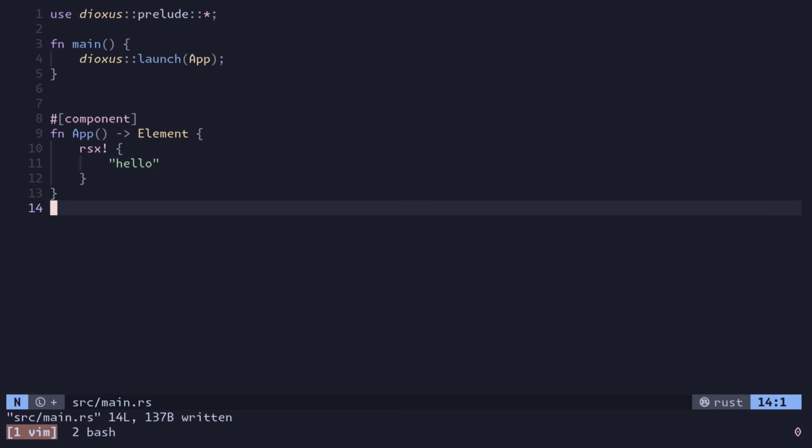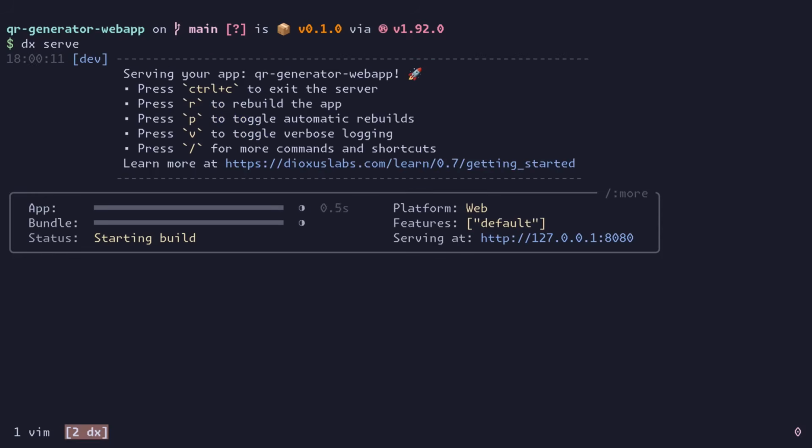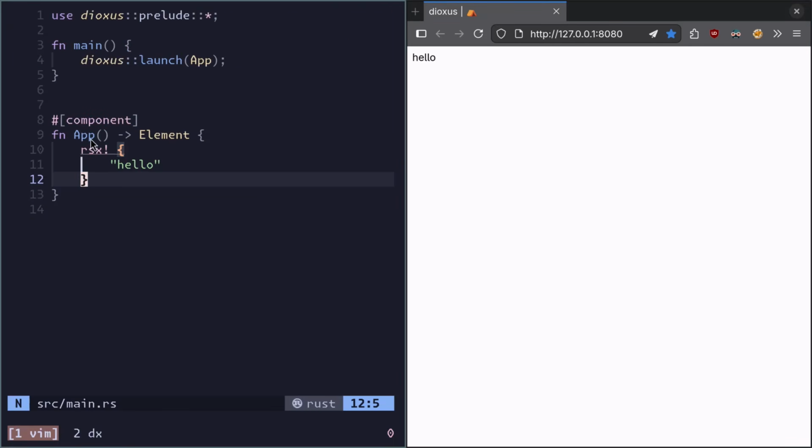Here we have a complete Dioxus app. If you open a new shell and install the Dioxus CLI, this has generated some HTML for us. So in Dioxus, you can create components by creating functions that return the element type. And a really easy way to create elements is with this RSX macro. I think it might be familiar to people who know JSX.